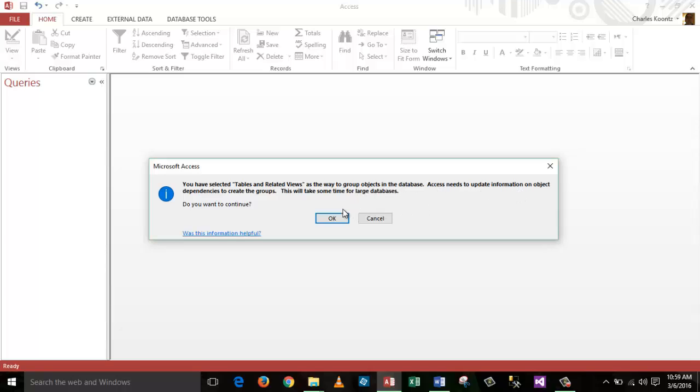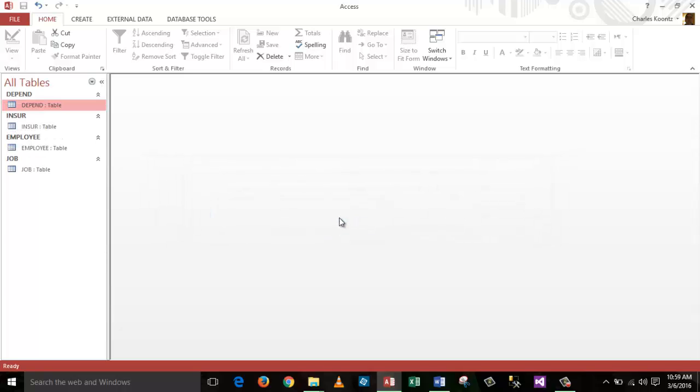You've selected tables and views as a way to group objects. Access needs to update information. All right, I made some changes to the tables. I didn't anticipate this. I'm just going to say okay. Apparently, it wasn't such a big deal. That should not have happened, except that I went in and changed some columns in the employee table, so it hadn't completely updated the database structure, and that's what it was squawking about.